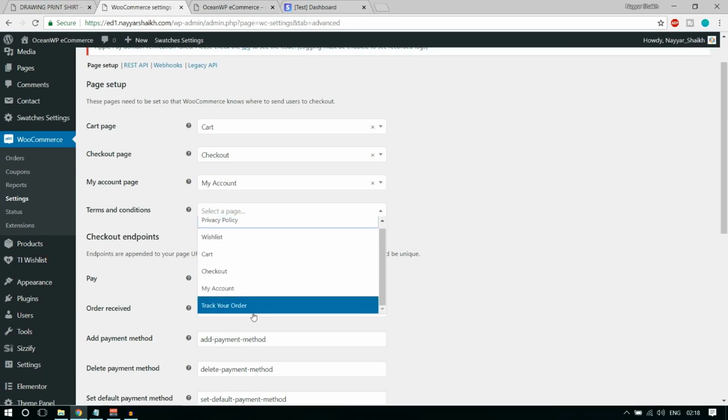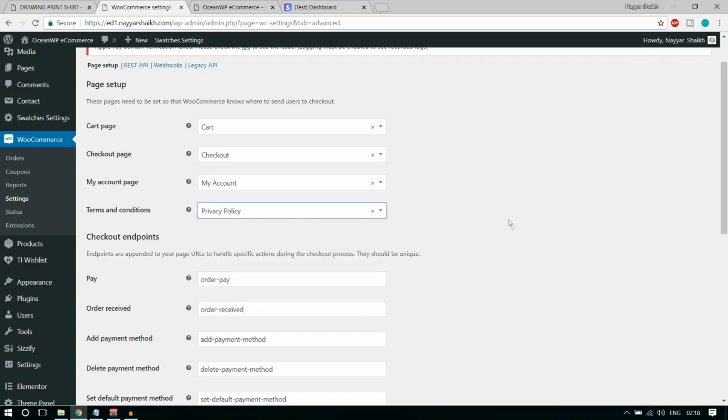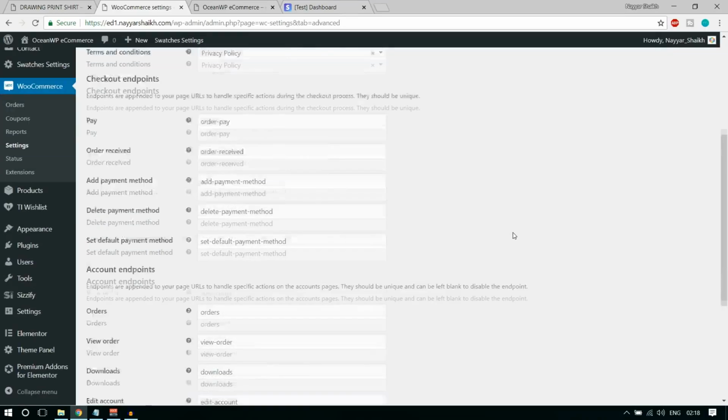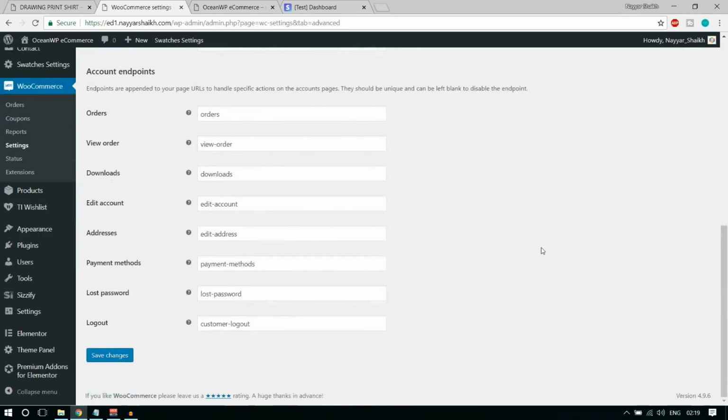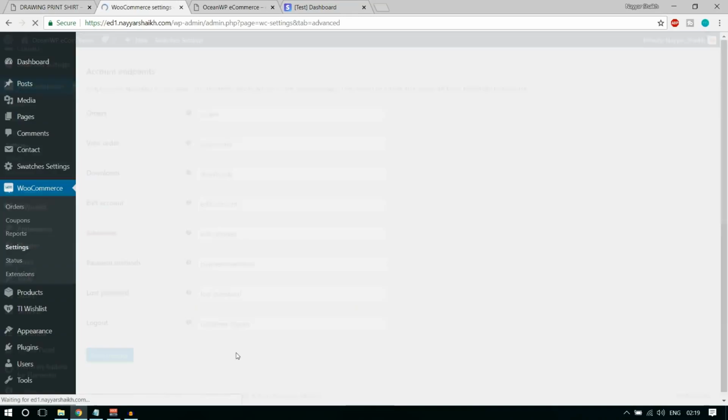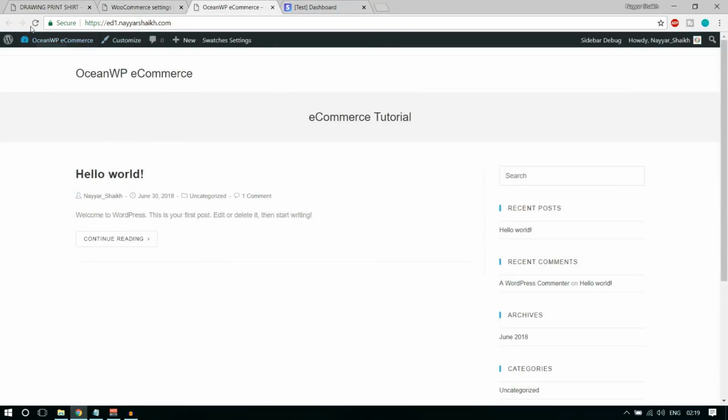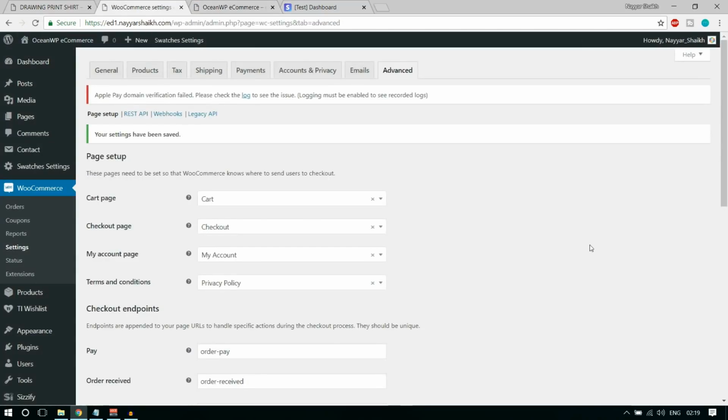Under terms and conditions page, for now you can select the privacy policy page, which is automatically created. And obviously you can go to that page and edit all the privacy policy according to your choice. Now click on save changes. Come over here, let's refresh this page. Obviously no changes will take place, but with this we have successfully made our website 100% e-commerce friendly. And now we are ready to create and launch our e-commerce website.